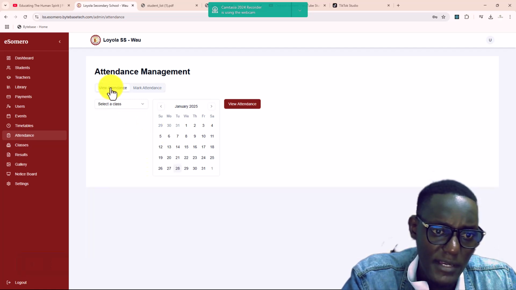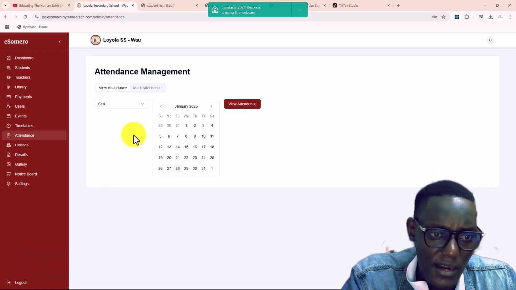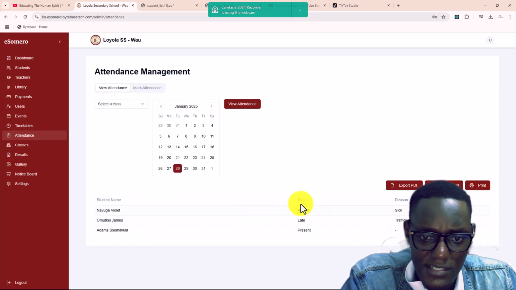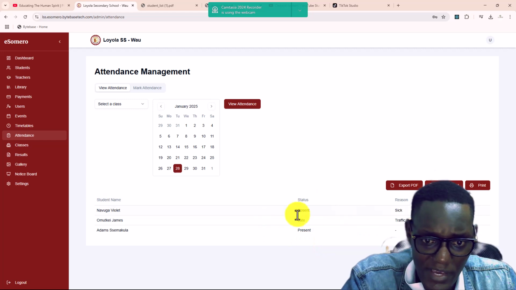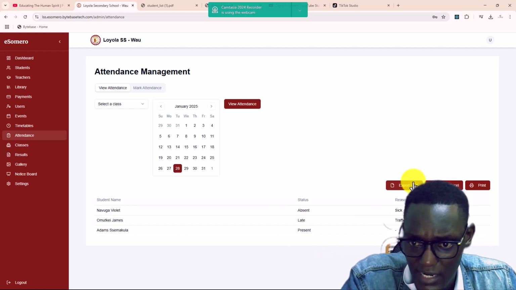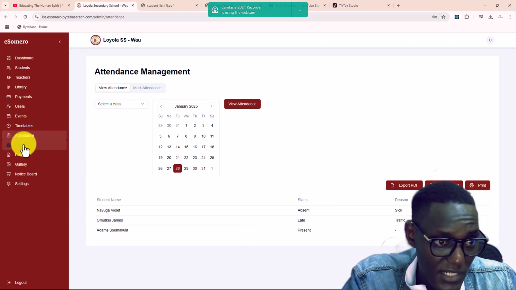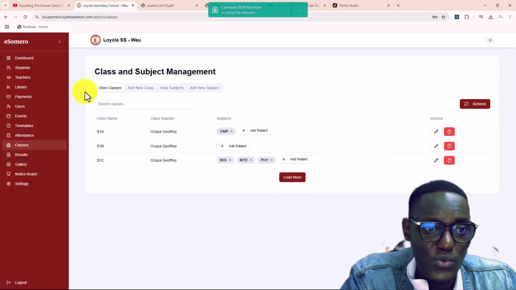So when I come back here to view attendance, I'll select my class and choose the date of today, and you can see that the attendance for my students is right here, which I can export as PDF and Excel. I can as well print it out. Then we can also go to classes.